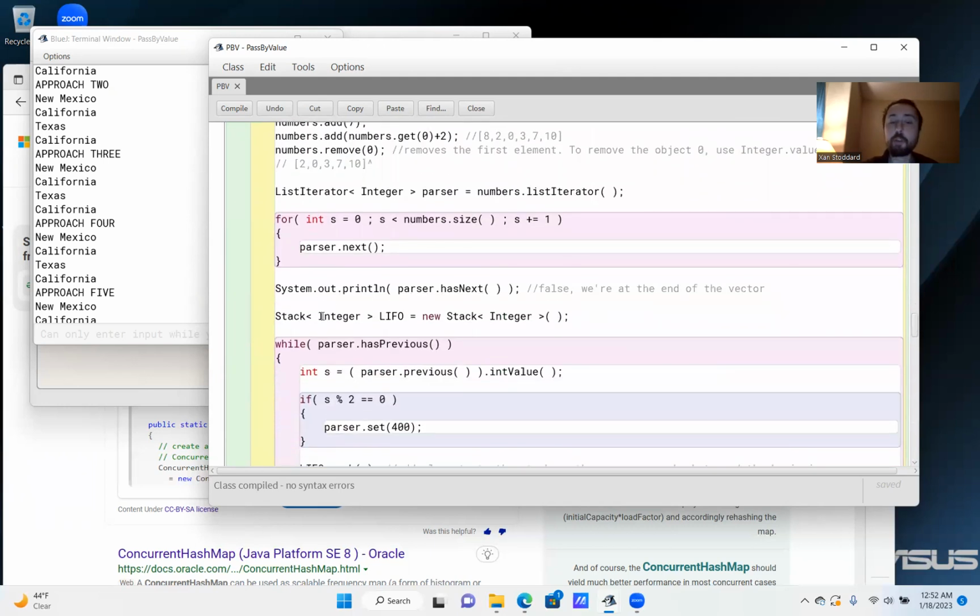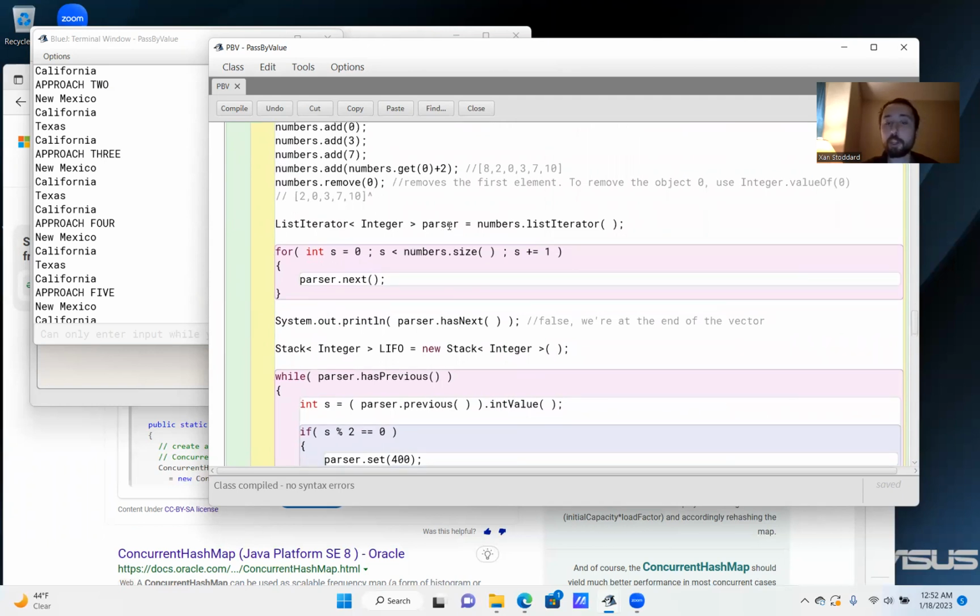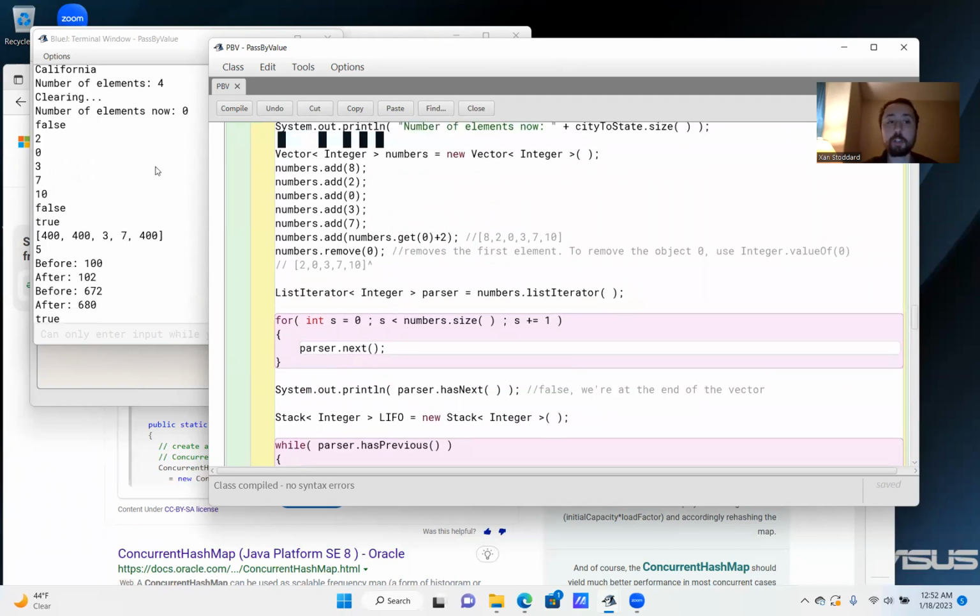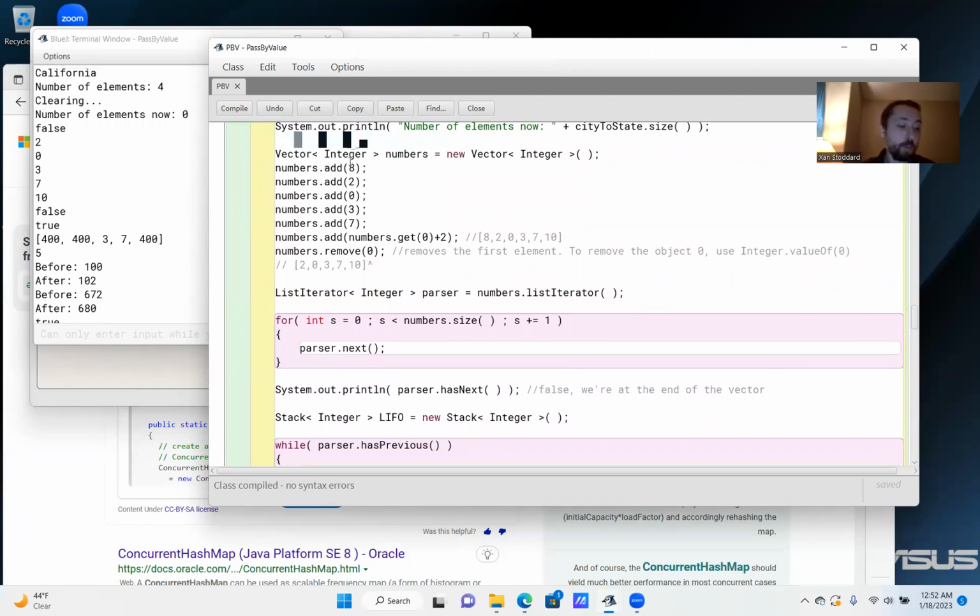And then also remember, in the list iterator, we talked about this in the previous video: ListIterator of type Integer parser equals numbers.listIterator. So just to review, we created a vector of type Integer. We called it numbers. We added 5 or 6 elements to it, and we used a list iterator on it because vectors have a list iterator available to them.